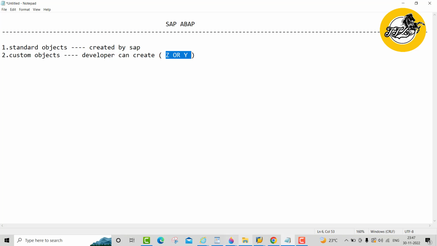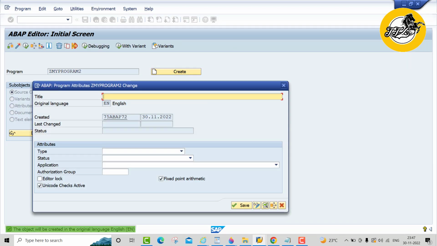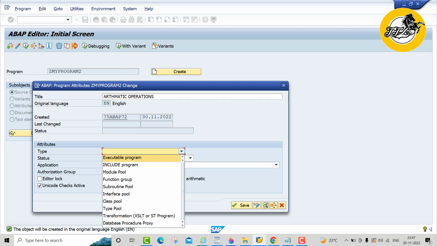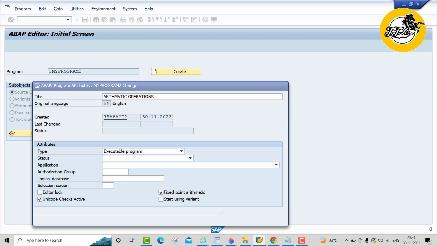So I am creating a new object, Z my program 2. This is my second program. Create. I'm giving the title, just arithmetic operations, and the type I'm selecting as executable program, and then save.